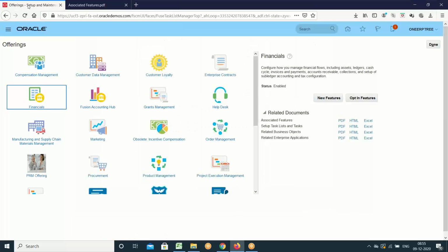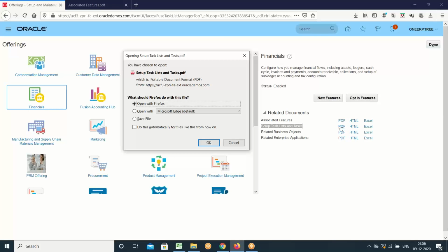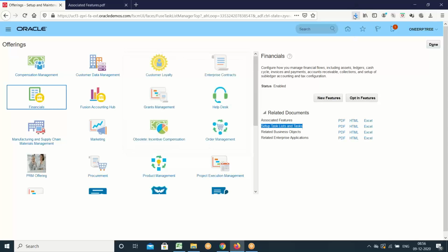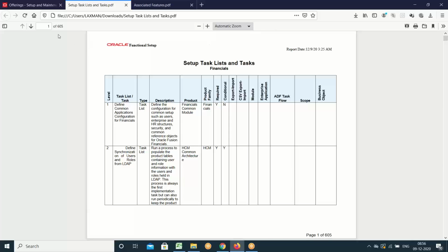This is one document. The same way, if you want to see what setups you have to complete to implement the financial applications, there is a separate document. You can download it in any one of the formats. Just select PDF, select save file and say OK. The file is downloaded. You can open that. It is a document of more than 600 pages.